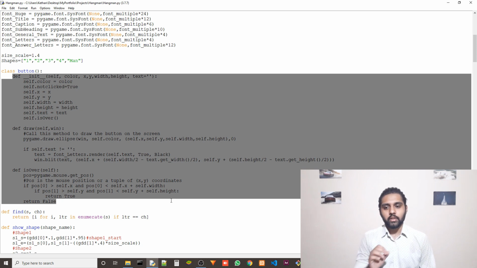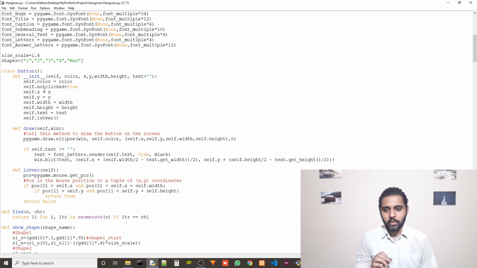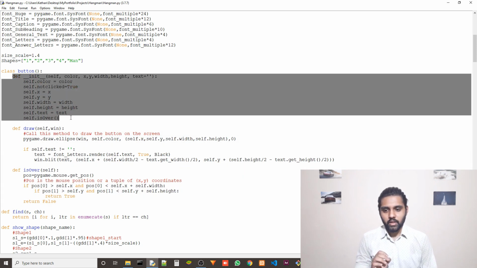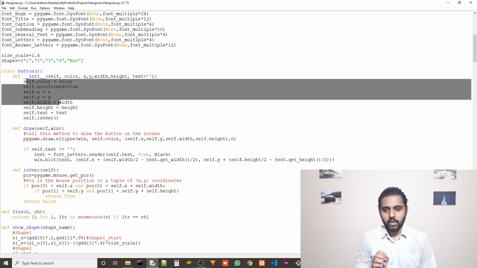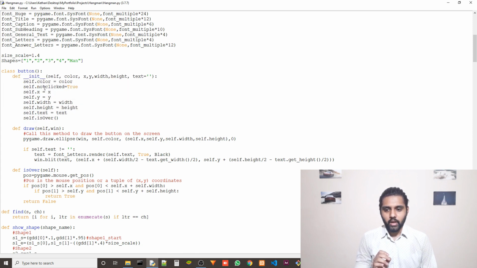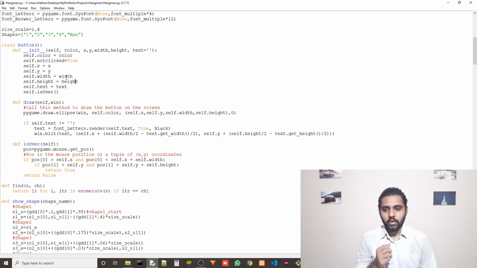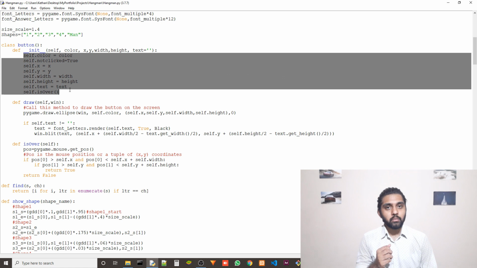They are objects of this class, and I have some of the properties here. This is the initialization function, and you have all the properties like the color of the button, and whether it is clicked or not. Because if you click the alphabet button once, you don't want it to act again when you click it a second time. So I have to take care of all those, and these are all the variables that I'm using here.